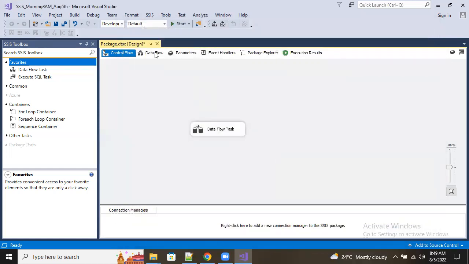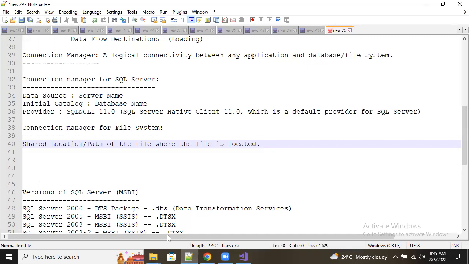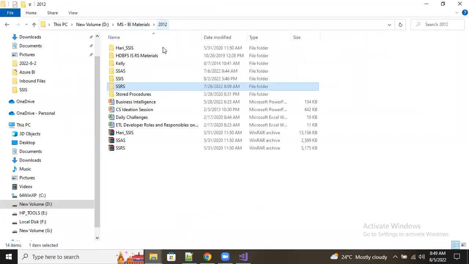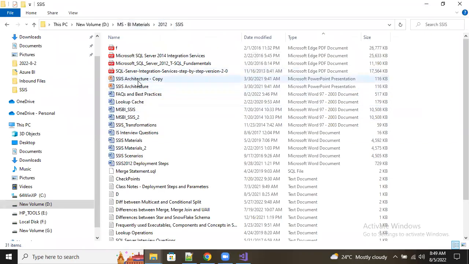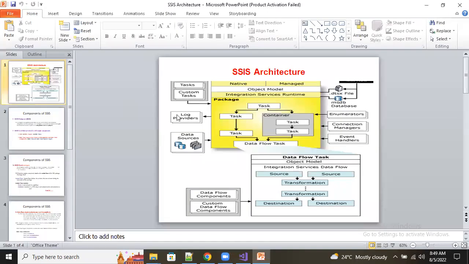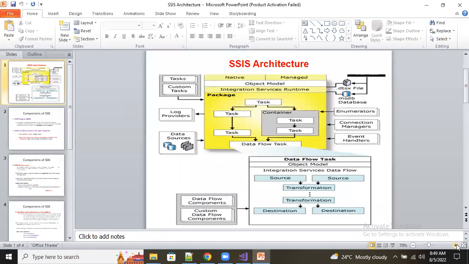Okay, right. Now let us open the environment and SSIS architecture. This is the total material which I'm going to share with you guys. So this is what you are seeing, the SSIS architecture, right?